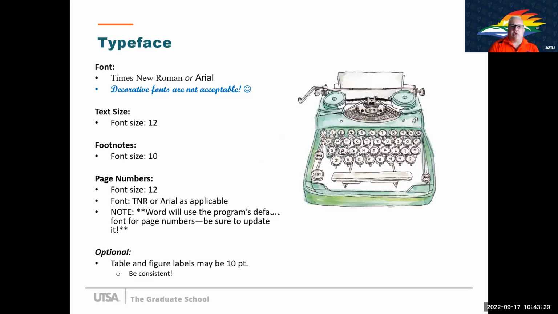Typeface, we do require Times New Roman or Arial. No other typeface is accepted. If we see some fancy typeface or even Calibri, we will send it back and ask you to change it to Times New Roman. Times New Roman is the most common. Occasionally we do get Arial, but just note that if it's Arial, it needs to not be 12-point font because it's too big, but Times New Roman would be 12-point font.